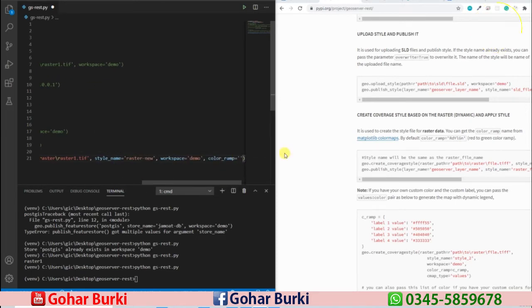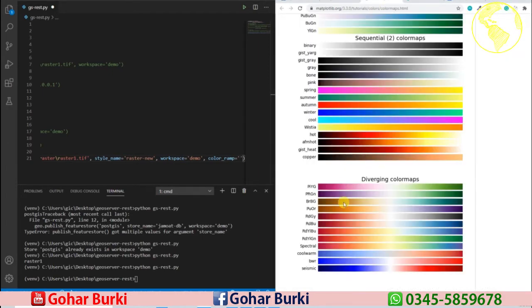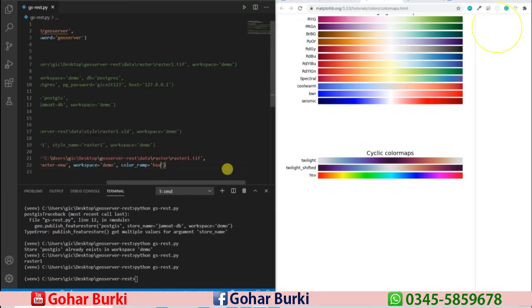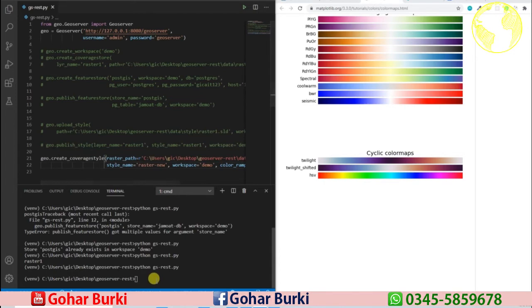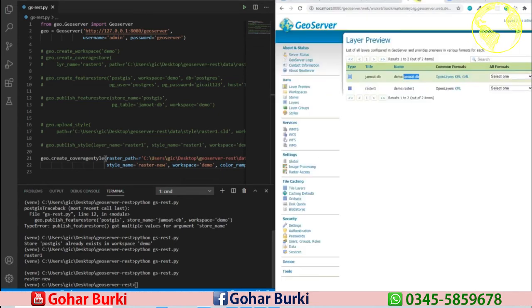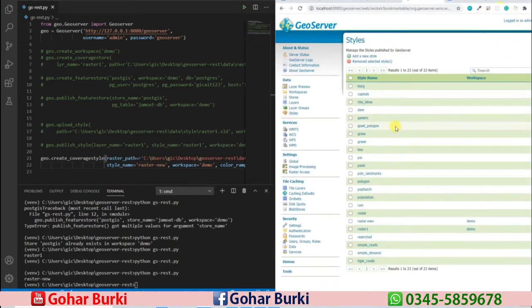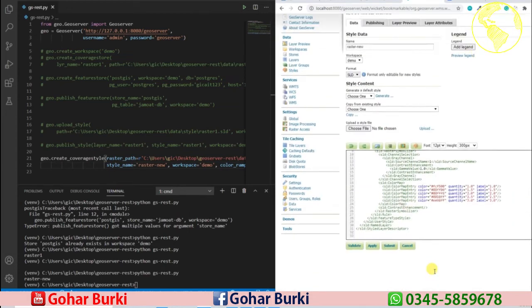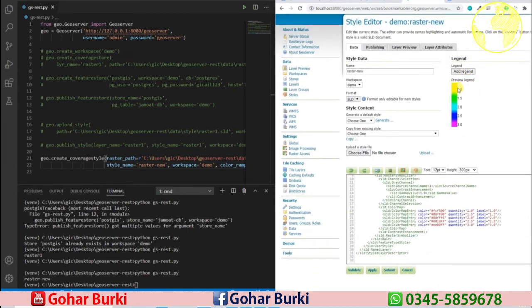The color ramp name you can get from the Matplotlib color maps. So let's try one color. I'll try hsv. You have to type the color ramp name this way. If I run this model again, it will automatically create the raster_new style file here. In the style directory, we have this raster_new file, and it's the style generated by default. If we preview it, it's like this.